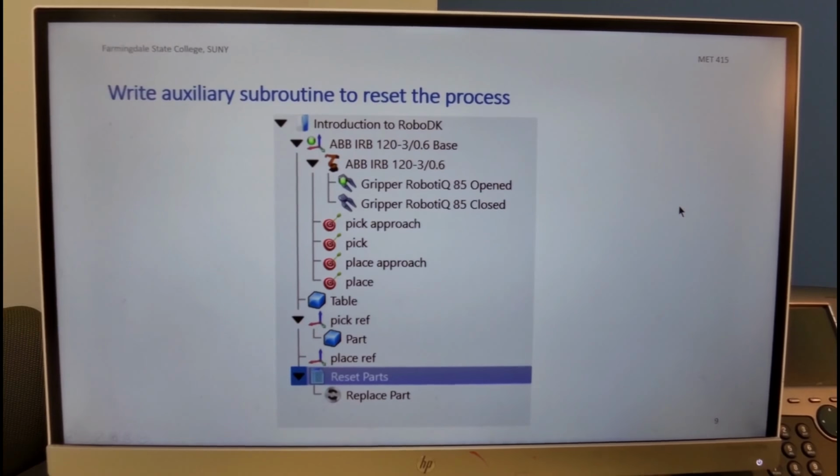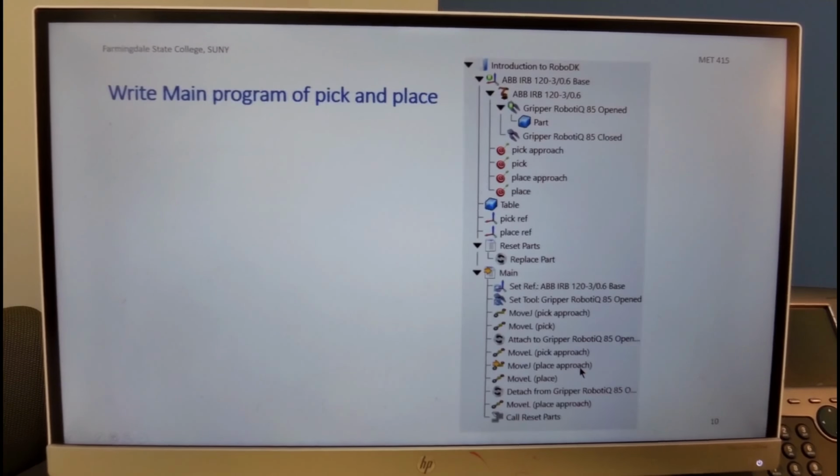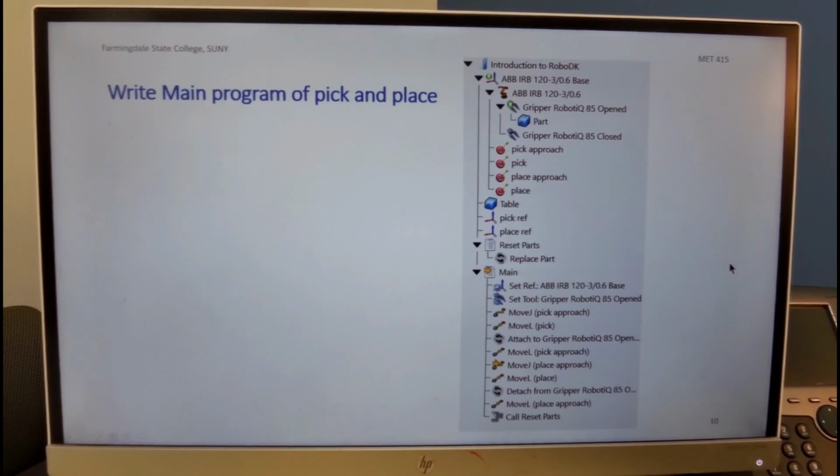But before we write the main pick-and-place software, we want to create an auxiliary subroutine to reset the process. So we bring in a subroutine here. We redefine it as a reset part, and then we can bring in a command which is replacing the parts. Then we can use this subroutine later on.